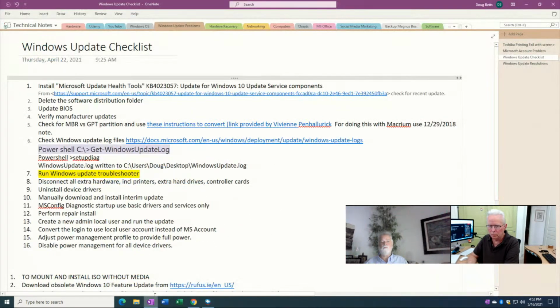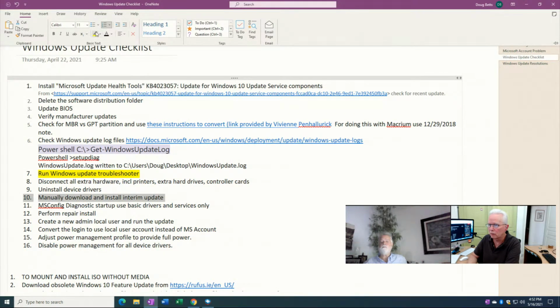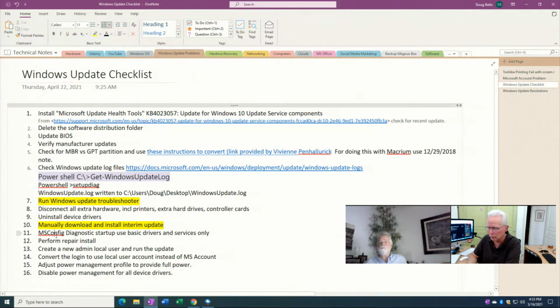All right, back to my OneNote file. I've got that highlighted. Manually install. Okay, so this is the interim update that we're working on now. I'm going to pin this toolbar so I don't have to keep opening it. Diagnostic startup, highlight that. Not going to do repair install. Create the new admin local user. Convert to the local user account instead of Microsoft account. Already did the power management profile, did disabling of all power management stuff.